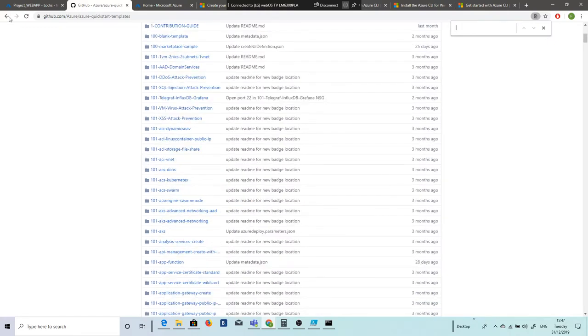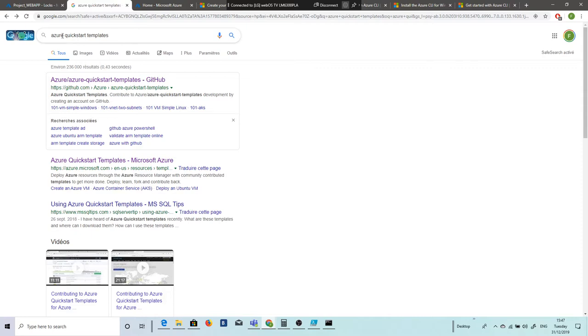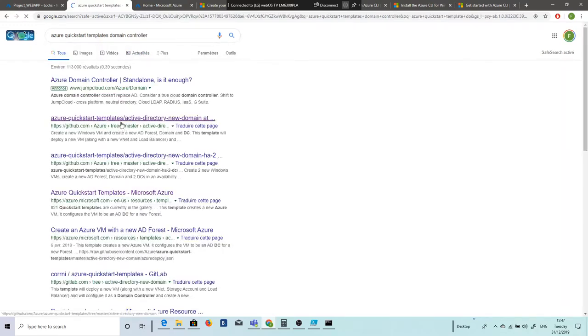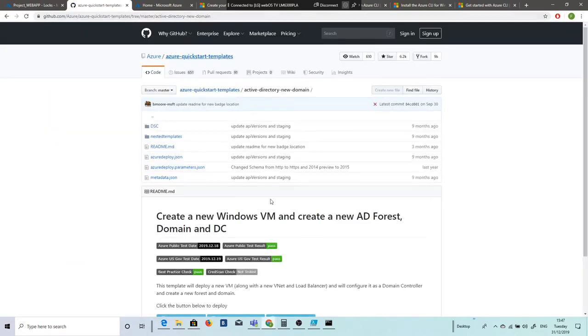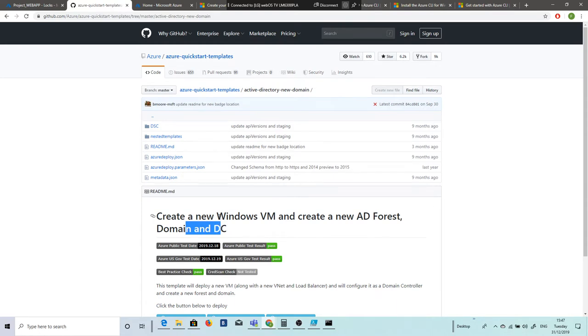And one of my templates that I love, when I'm going to show you Azure AD for example, if I do Azure quick template, let's say, that's it. This is the one I want to show, this domain controller. Wow, this one is fantastic. It will create a VM for you, and create a new AD forest domain and DC. Wow, this is crazy. So if you want to do a lab and for example see how Azure AD with AD Connect is working, you just create a VM here.